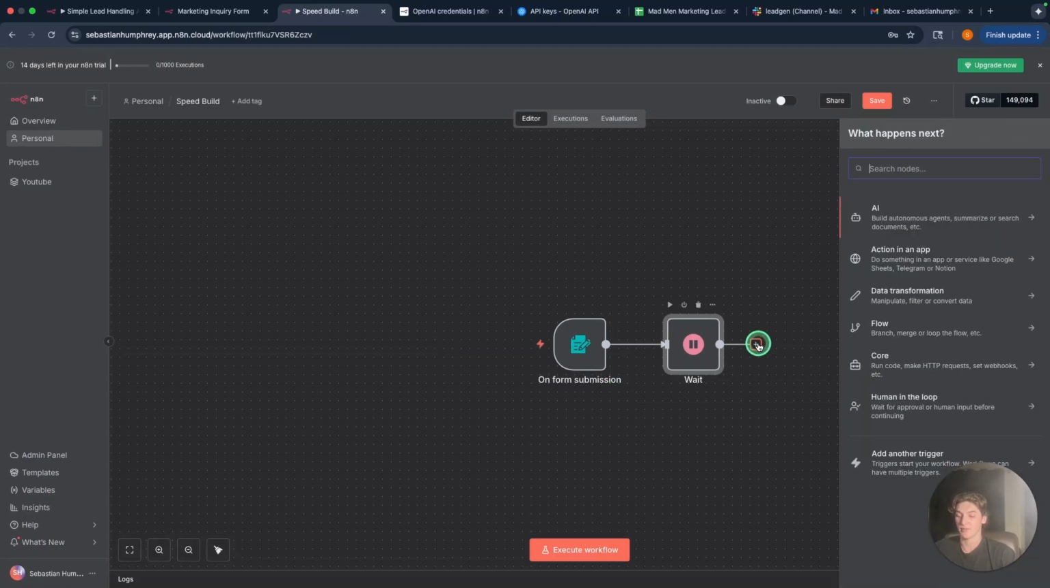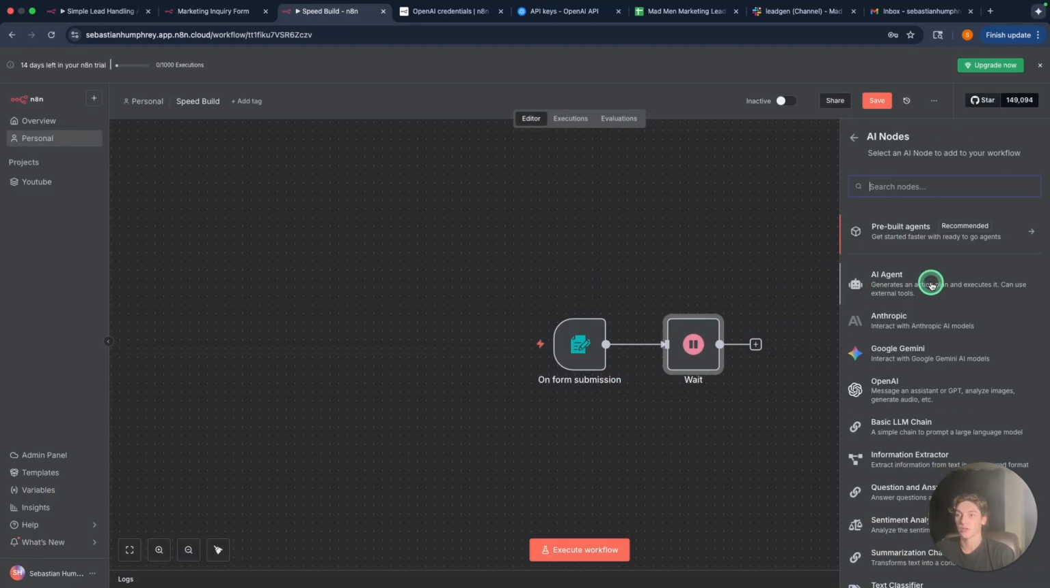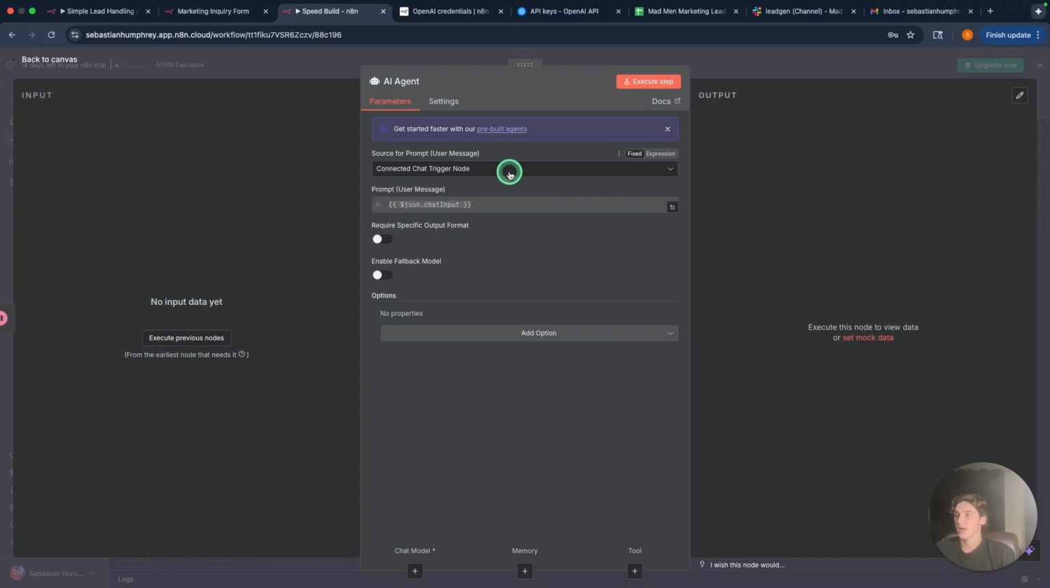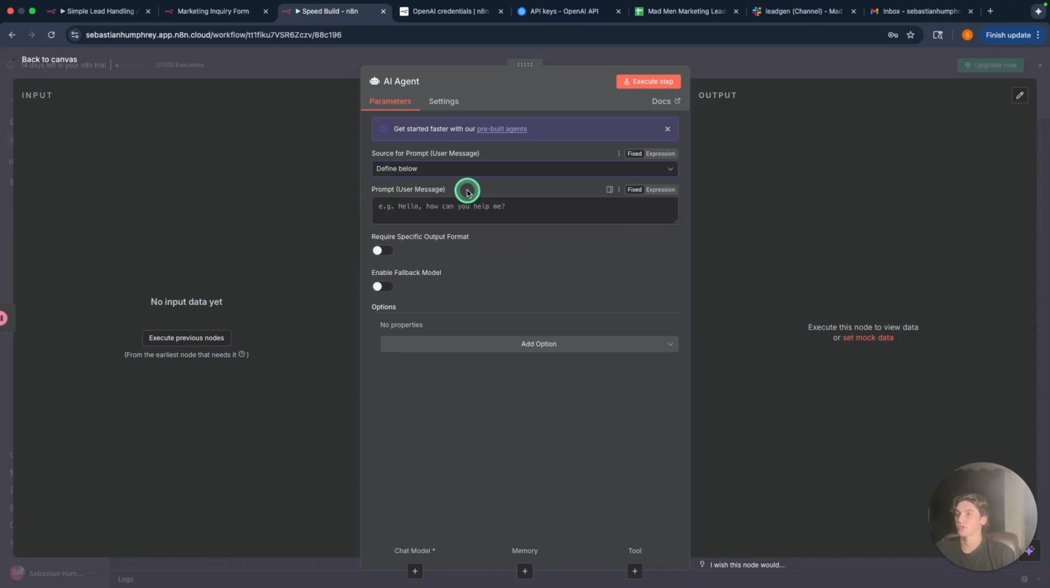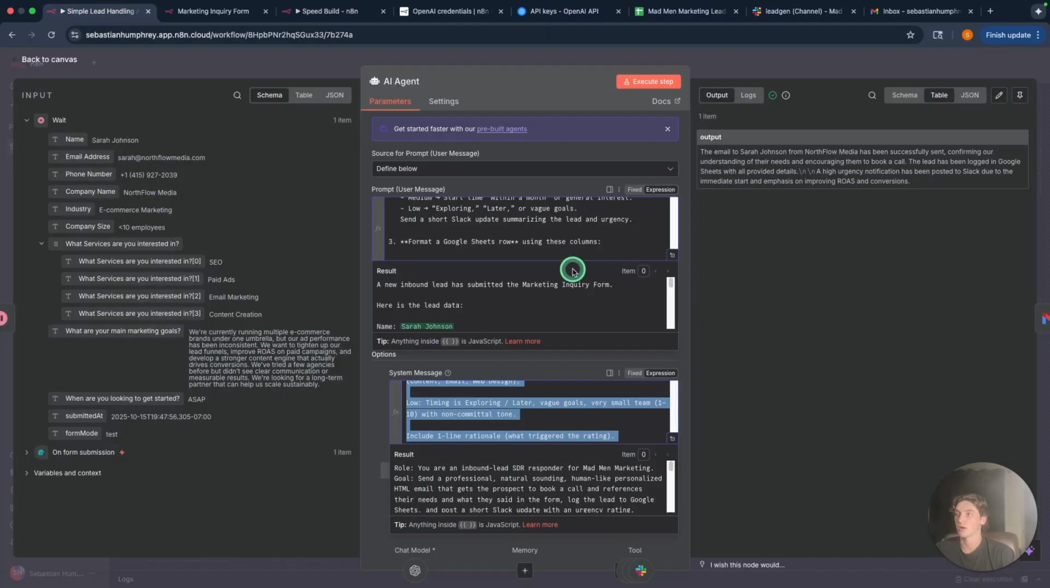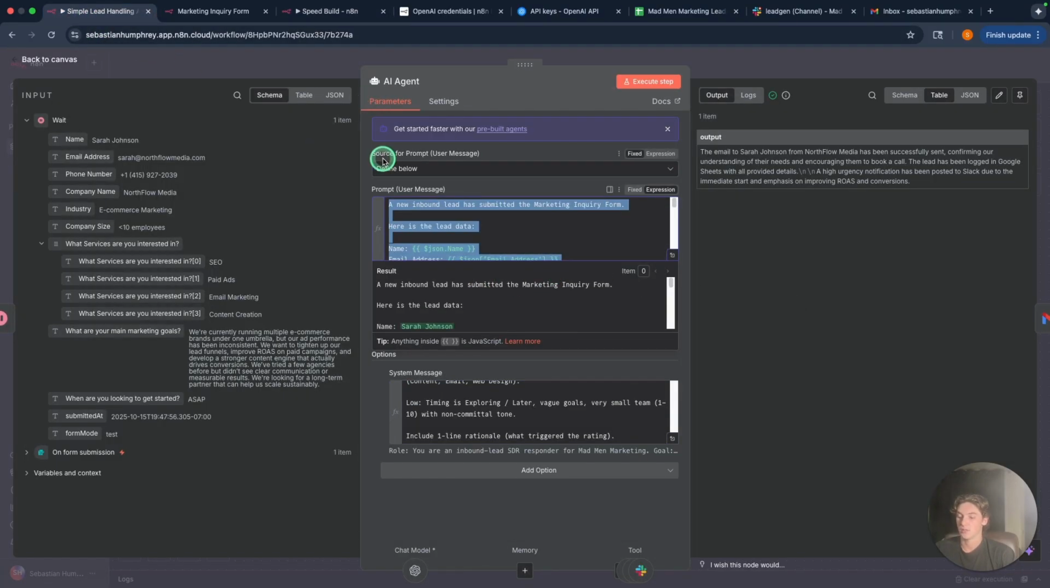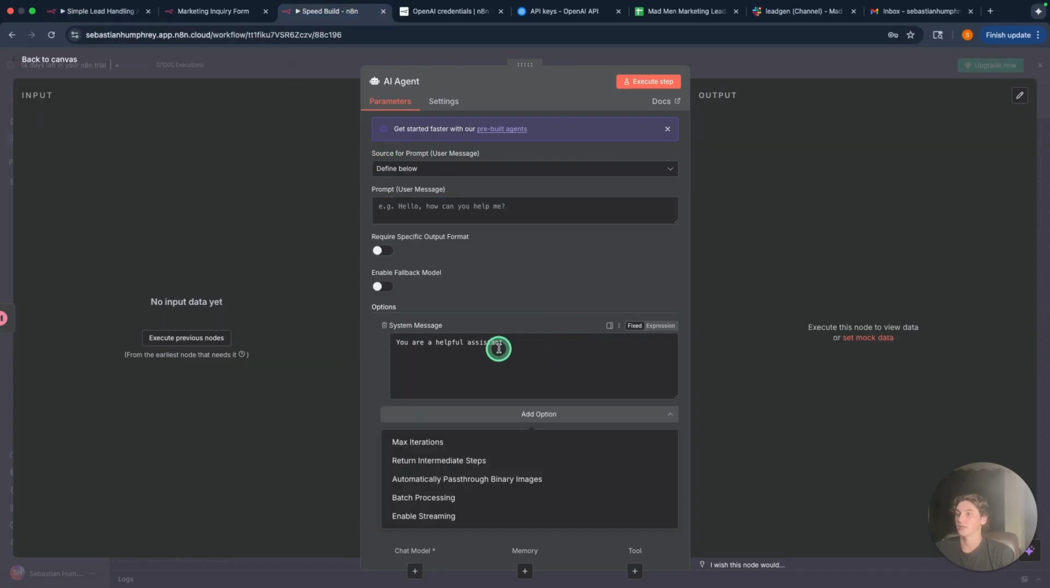Okay, now this is where the magic happens. We're going to add our AI agent node really quick. Awesome. And we're just going to throw in define below so we can have our prompt or our user message. And then we're going to add a system message. And we're actually just going to go back to our other workflow right here and just copy and paste. I'll leave this in the comments.